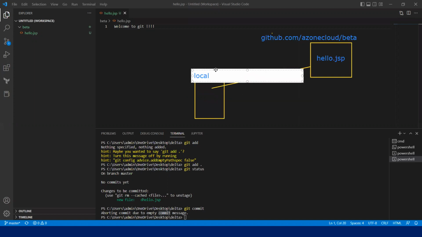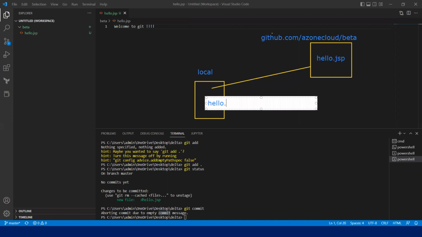Local copy he will take. Inside that, definitely you'll find this repo, which is hello.jsp. So he's very much that he is not sure, or he's a fresher. He's making a lot of commits which are mistakes.